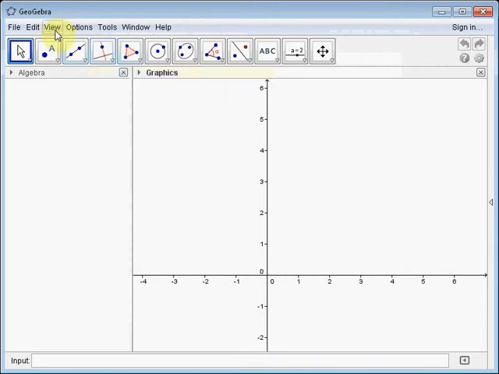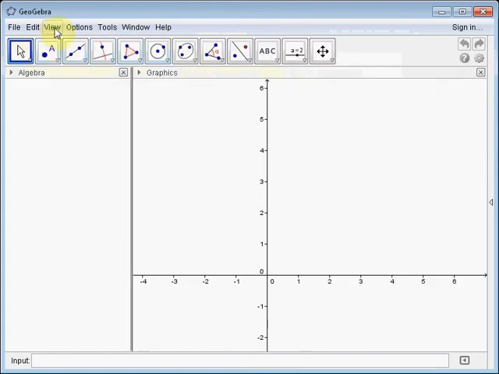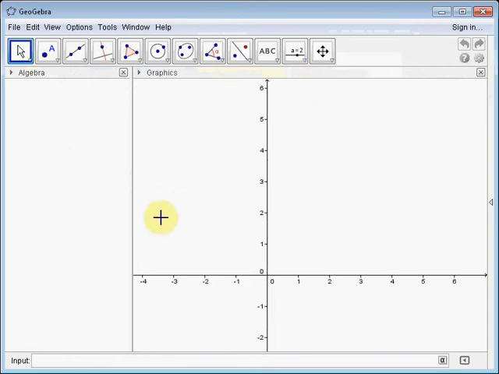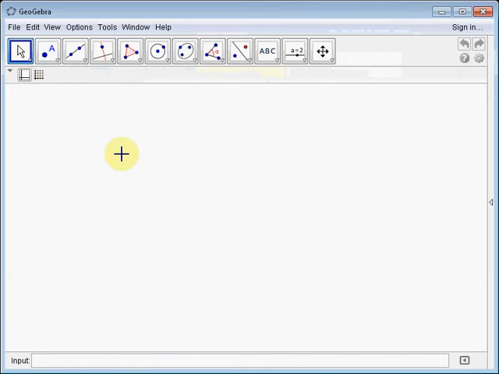It has, among other things, a spreadsheet, which we're not going to use, so I'll close that. It also has a computer algebra system, which we're not going to use, so I'll close that. And in fact, in this problem, we're not going to use the algebra window. And in the graphics screen, we're not going to use coordinate geometry either, so let me get rid of the coordinates. So in the circle chord problem, we need a circle.